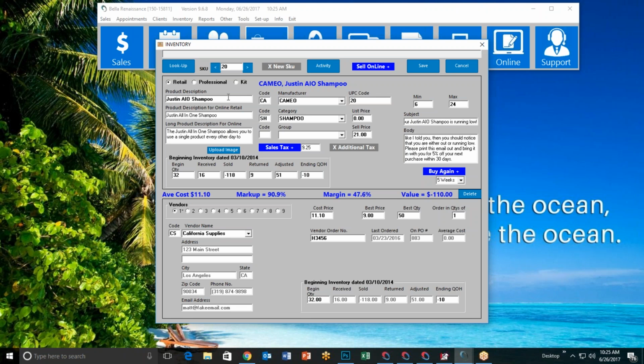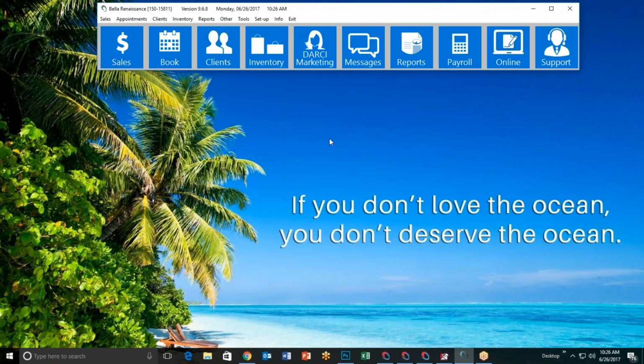So if somebody walks through my door and bought my Just an All-in-One shampoo 20 ounce and 5 whole weeks have gone by and they have not returned to buy it again, then she'll send out this message. However, again, DARCI's not dumb. If they buy something in the same category, it'll reset the clock for you, so you don't look foolish. Any questions on that before we continue? No questions. All right.